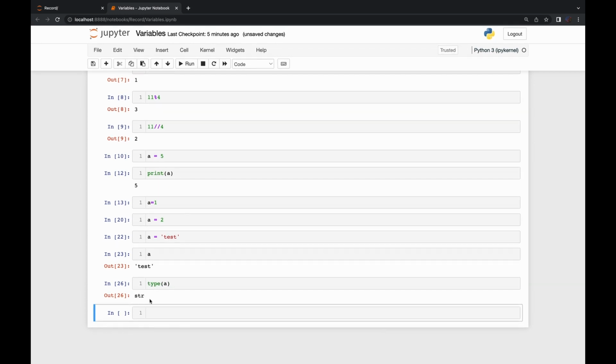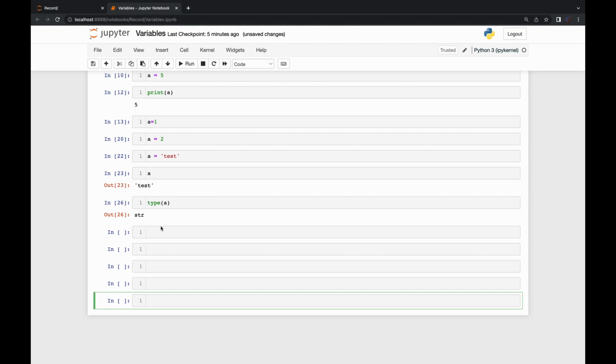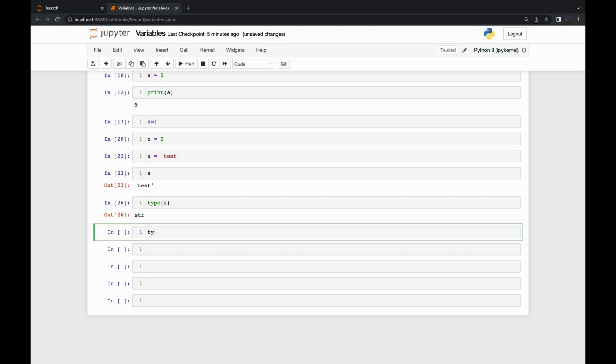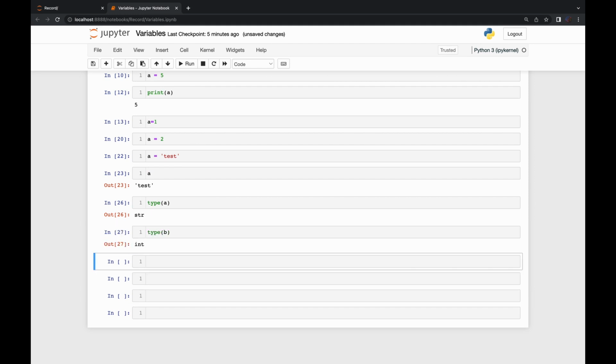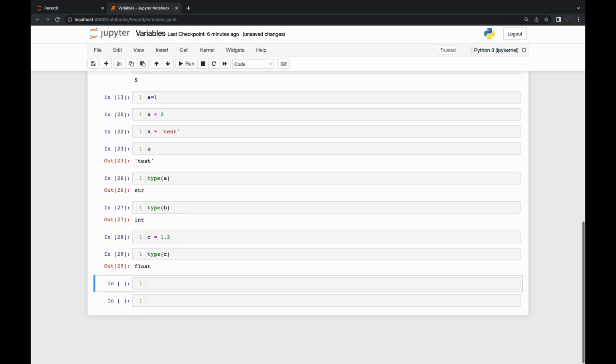You see it says str, which is there for string. Now let's say I do type b. So this is of type integer. Now there are other variable types. Let's say I have another variable c, which is 1.2. Now if you want to understand what is the type of c, it is float. So float holds the fractional value, not only integer, fractional value.